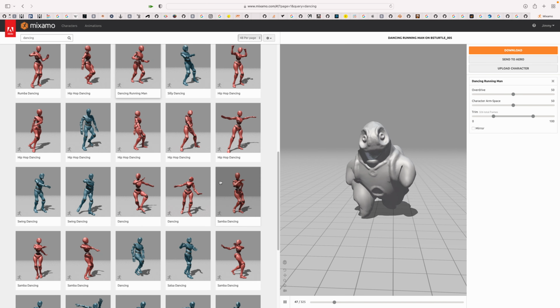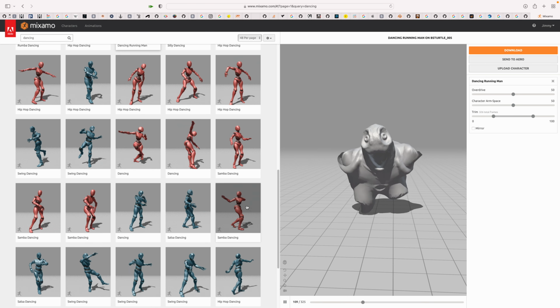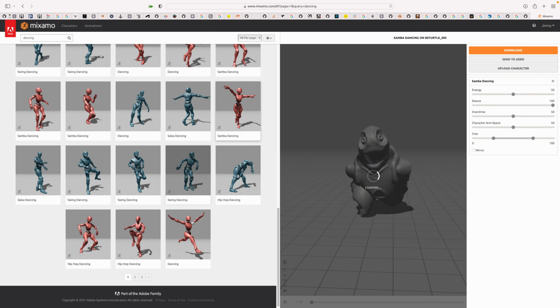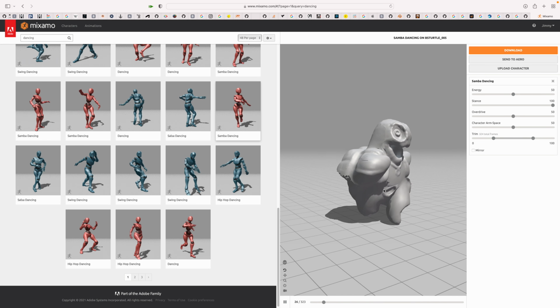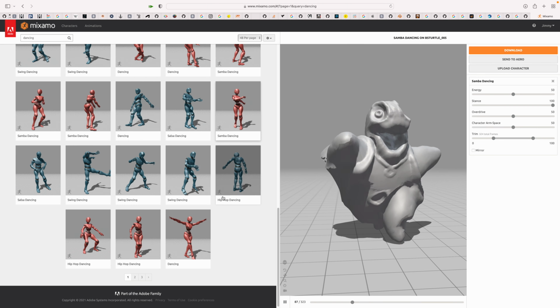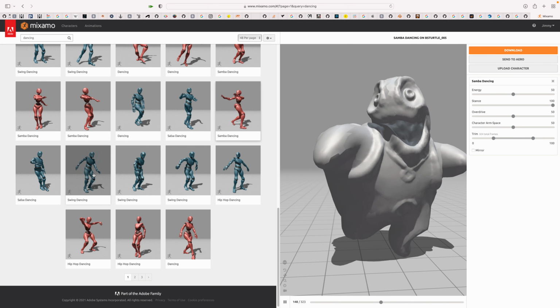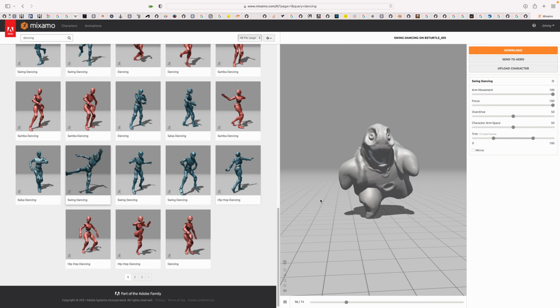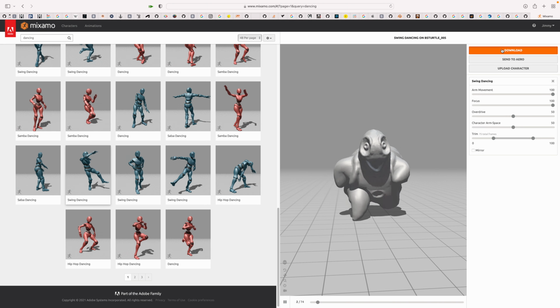But you can actually mix and match the animation also inside Blender. This character is a little bit menacing, but it's also very cute. Swing dance, yeah, I like swing dance. Let's download it.